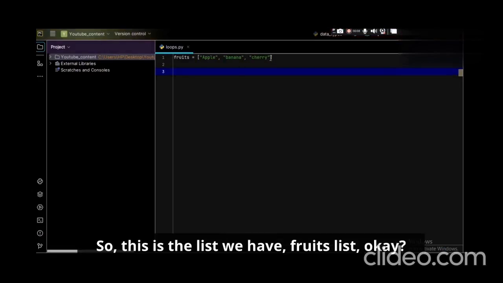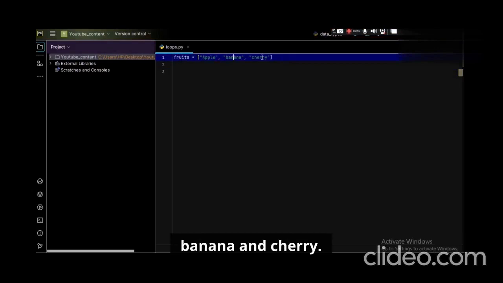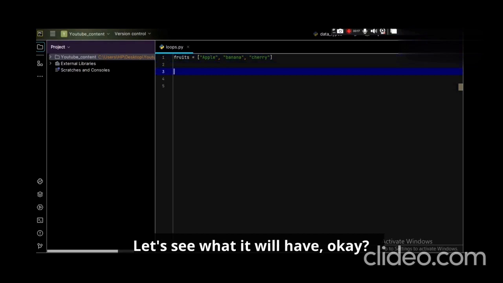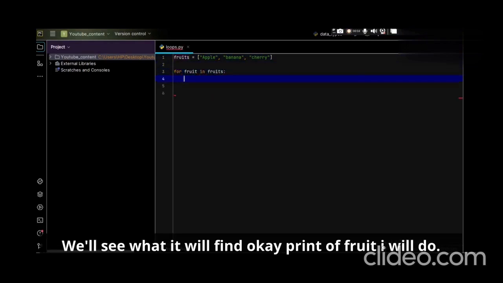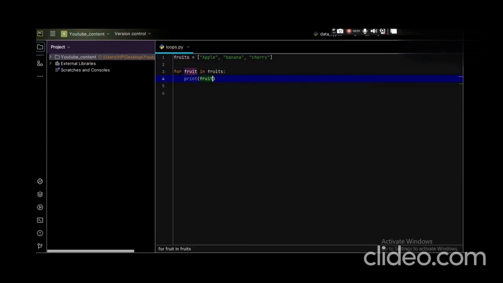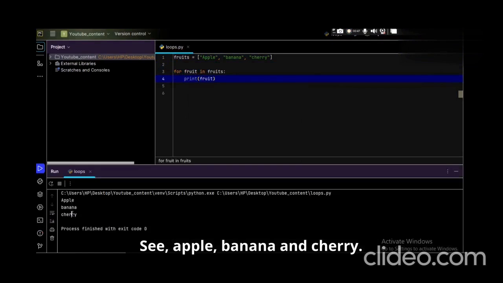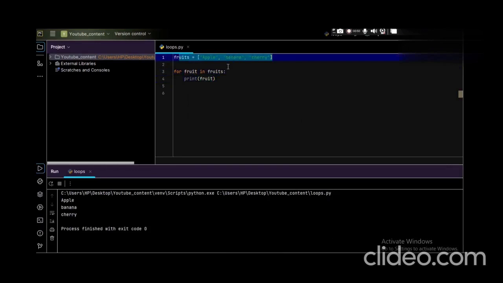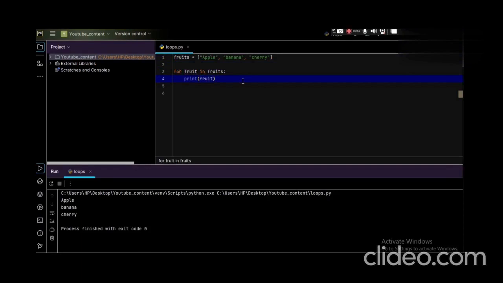So this is the fruits list we have: apple, banana, and cherry. I want to loop over this list and print the apple, banana, and cherry. Let's see what will happen. For fruit in fruits, print fruit. Let's see what it will print. See, apple, banana, and cherry are printed. So we are looping over the fruit list and printing the fruits.